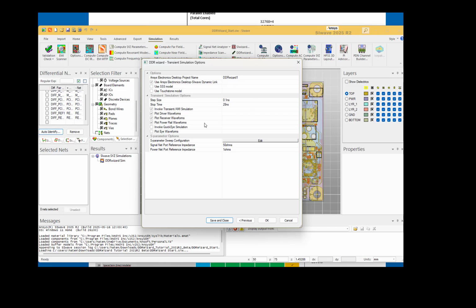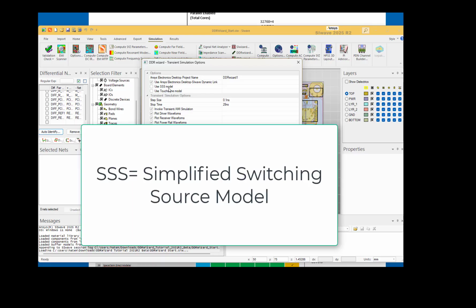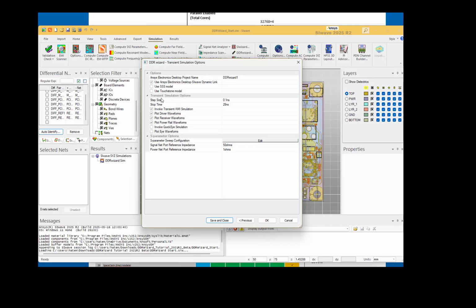Here you enter the frequency points. You can select to create a circuit in Electronics Desktop with a dynamic link to SIwave. You can select to use what we call the SSS model, or you can just create a touchstone model. The SSS model, we use it if we don't have any IBIS models. We don't want to use any IBIS models. We just want to look at the results, the return loss and the insertion loss. The touchstone file is only to produce the S parameter file.